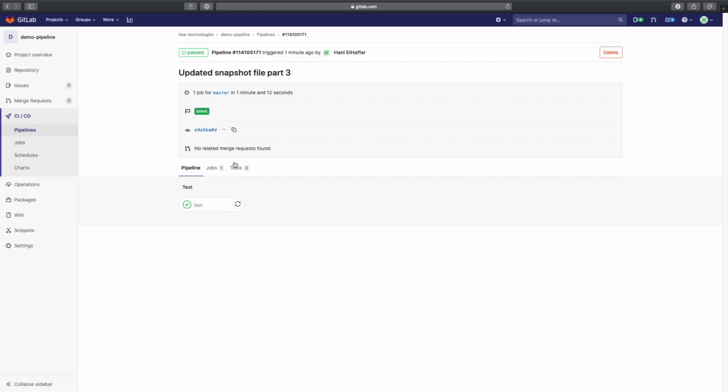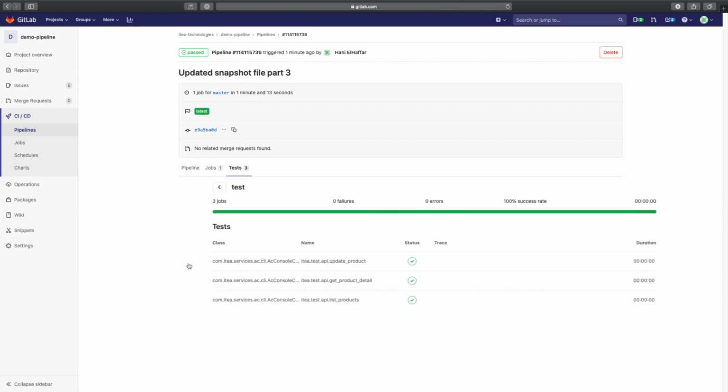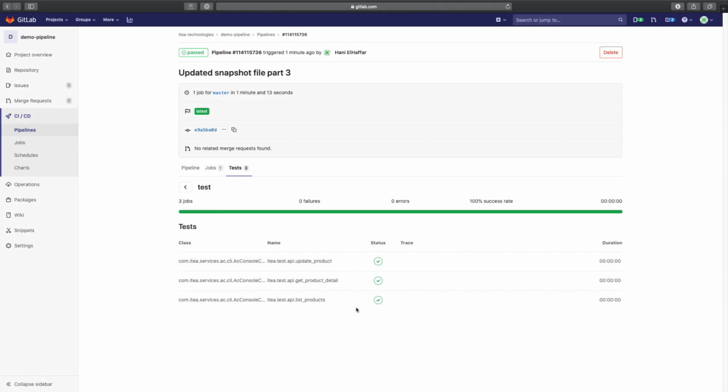It finished running. So we're going to go to the tests, and we see that it just ran our suite right here.